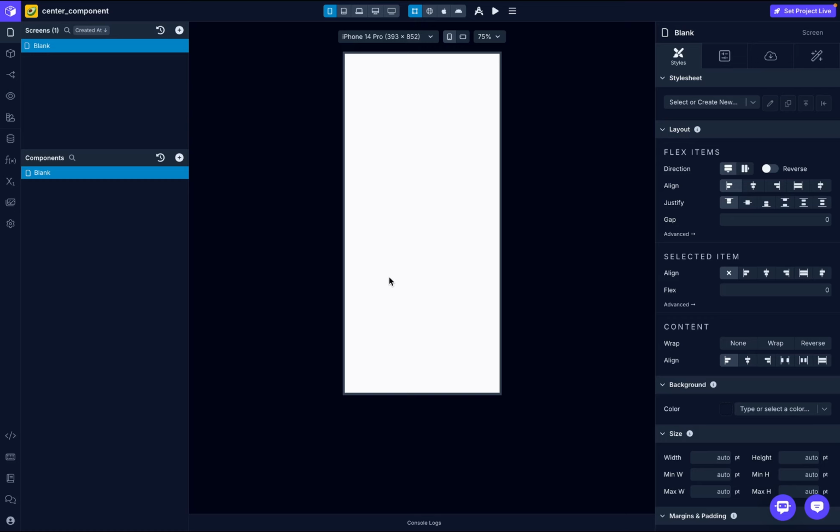So what is the center component? The center component is a pre-styled view designed to center anything you add to it. It's perfect for building layouts where alignment and symmetry are key, like a splash screen, a modal, or error states.